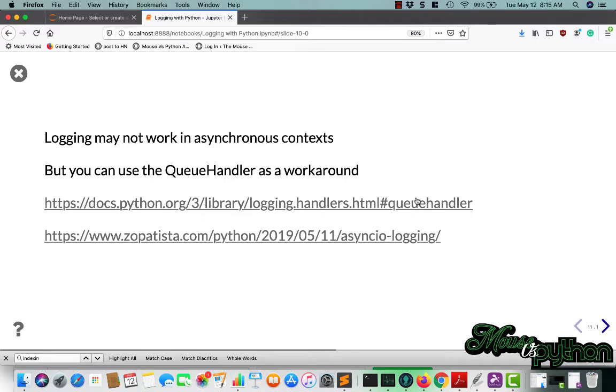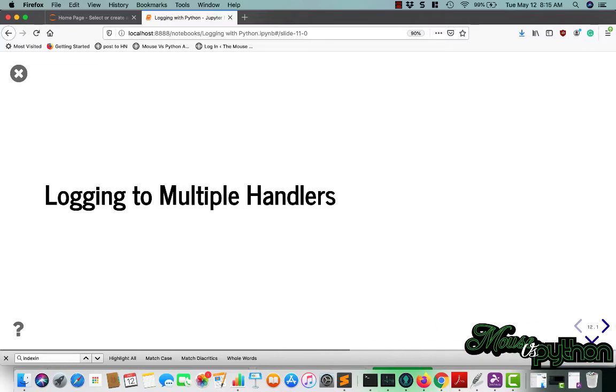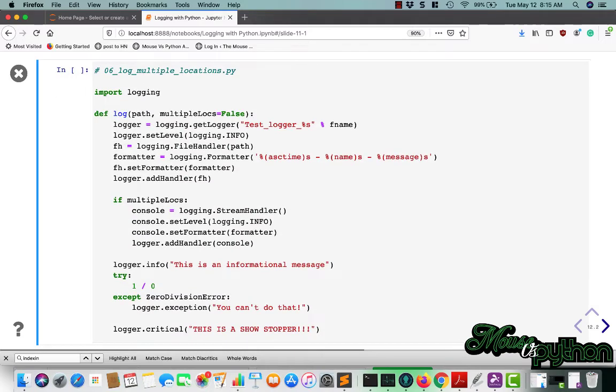I did some digging to find out how to log asynchronously, and I found a couple of different articles. You can try them out yourself on your own time, but I'm not going to talk about them here in this talk. All right, so let's learn how to log to multiple handlers at once.